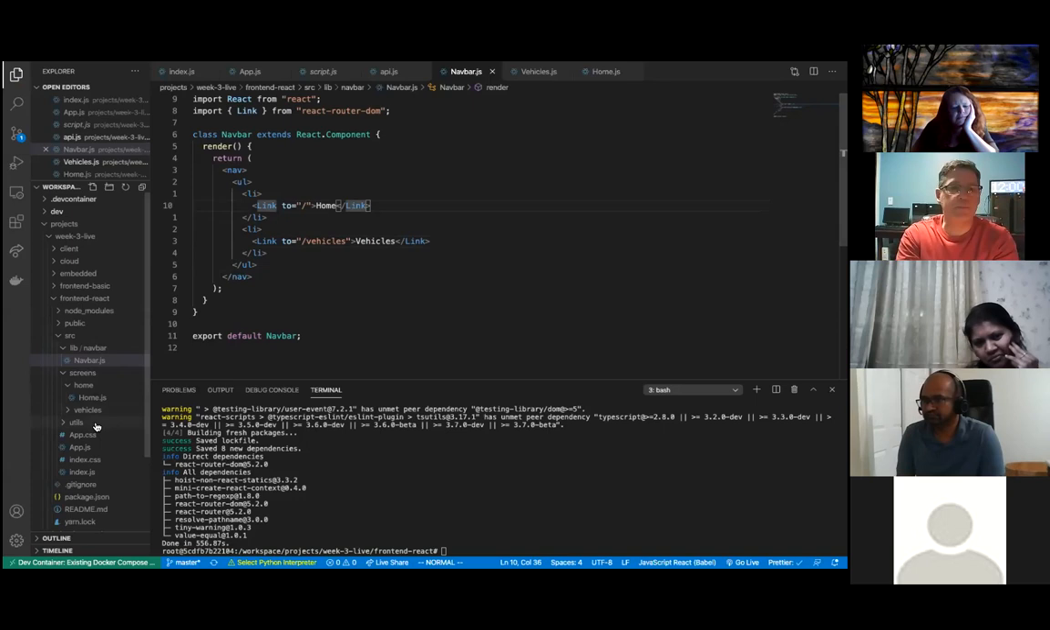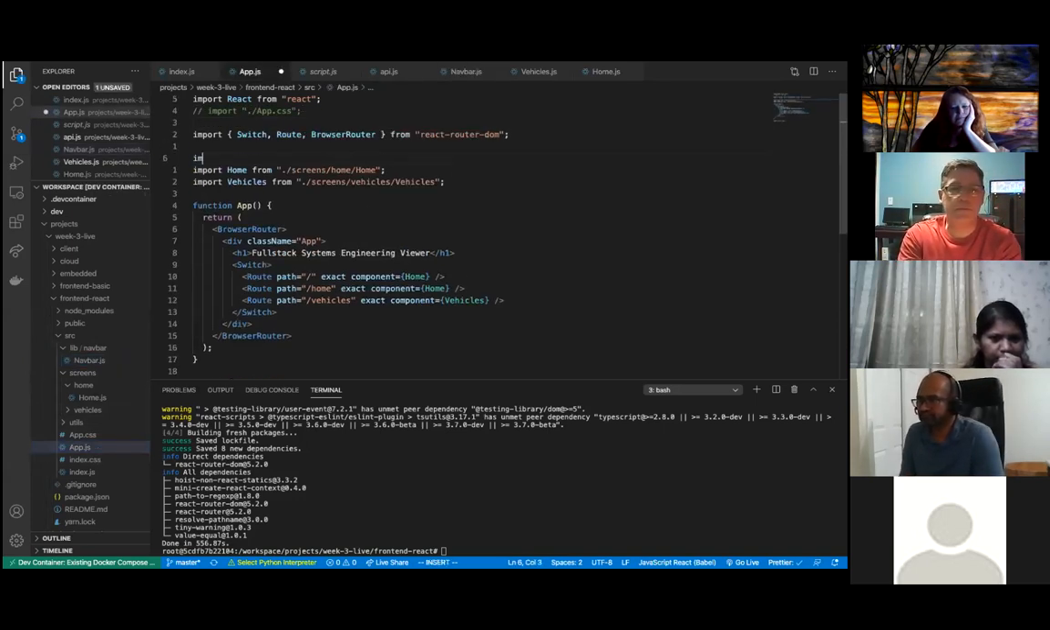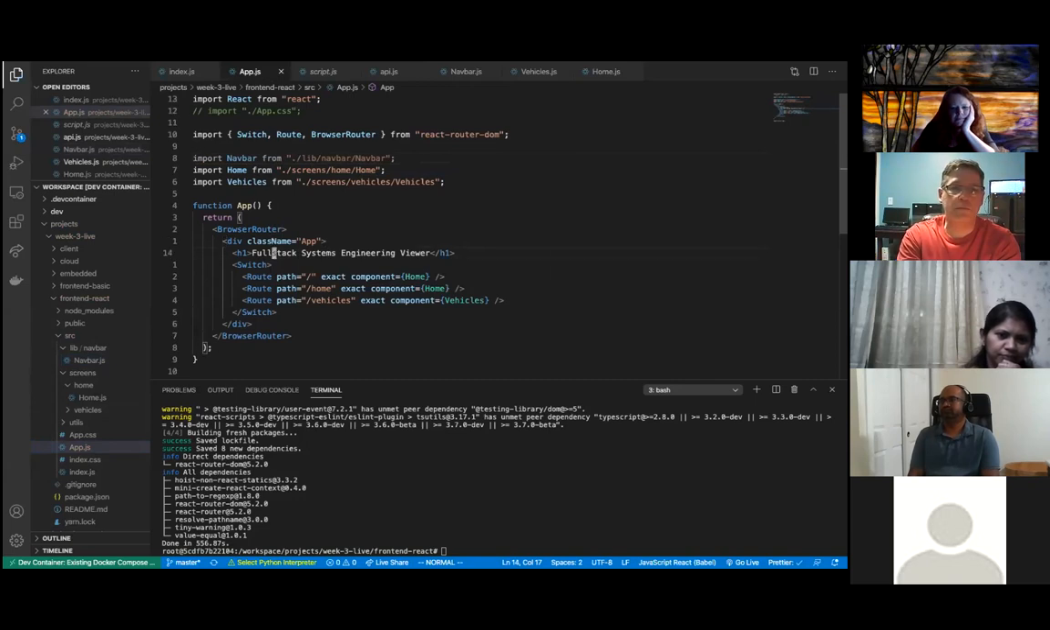So to tie this all together, let's go back to app.js, and we want to import the nav bar. That's going to be from lib navbar, and we'll import that navbar component. Right? And what we're going to do, we're going to put that navbar just like we had before. We'll put it right under our H1.